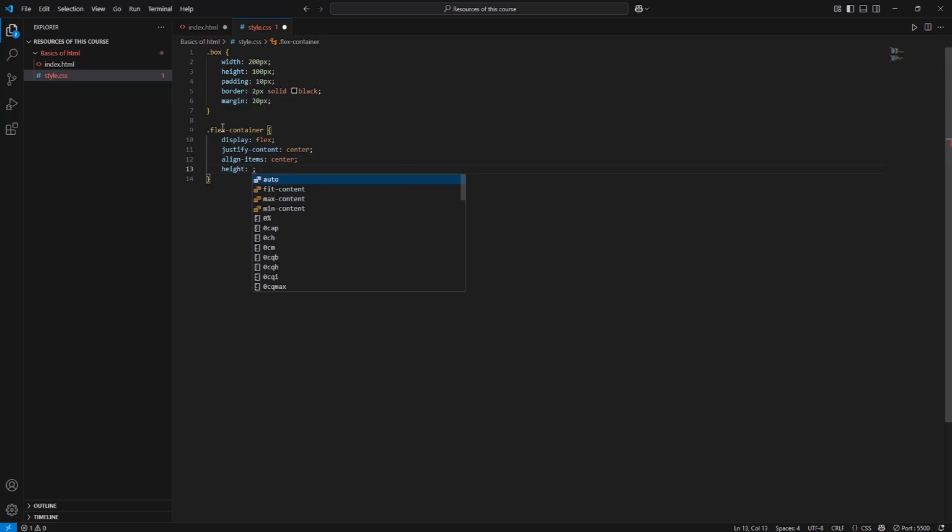Now, height and width can be defined in different ways and different units. Here I'm going to put in vertical height. So I'm going to put in 100 VH.